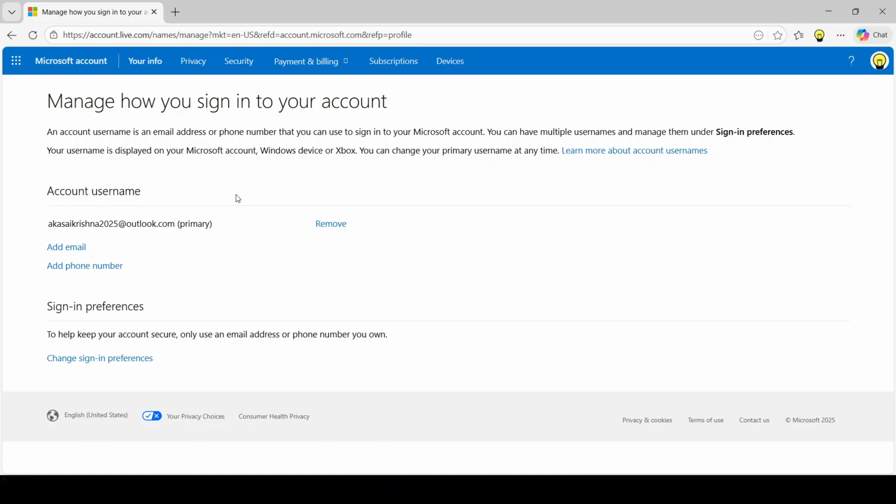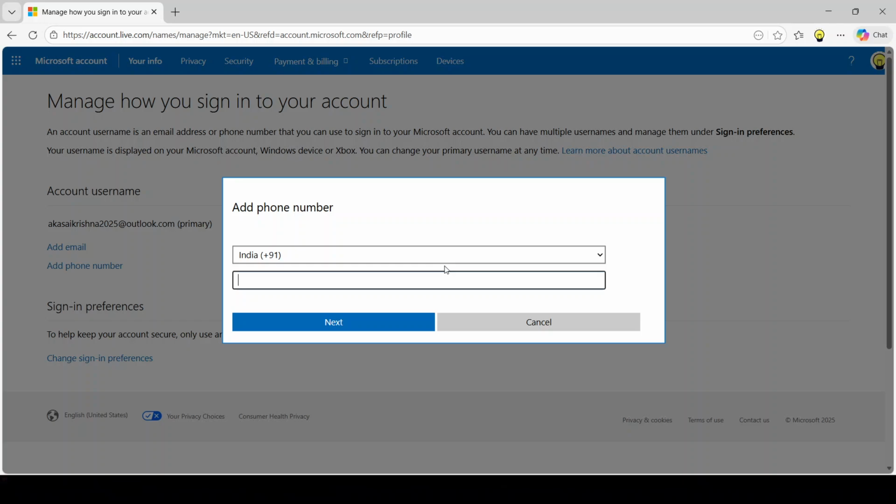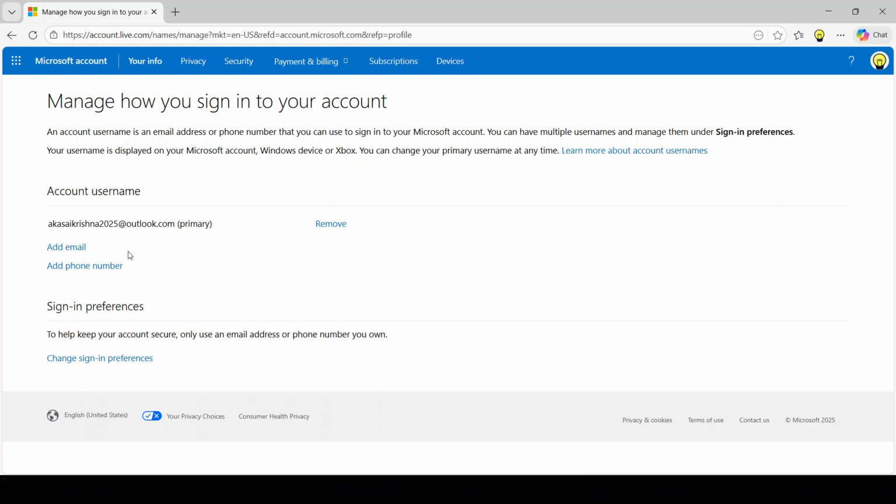Now it's time to update the phone number. Look for Add Phone Number if you're adding a new one. If you already have a number on file, you'll see options next to it to edit or remove it. Choose the option that matches what you want to do.